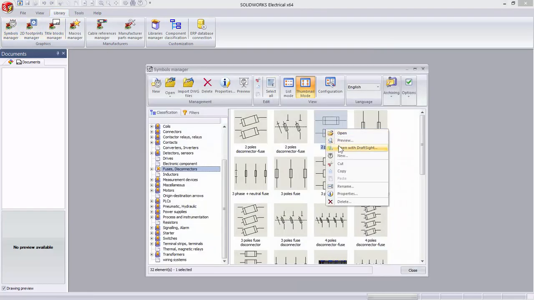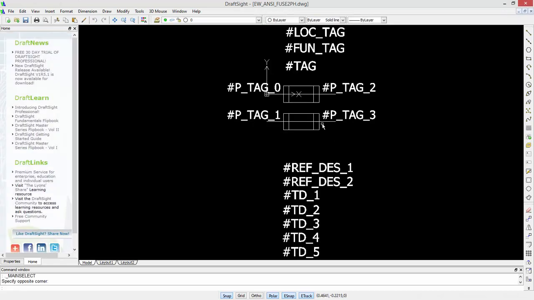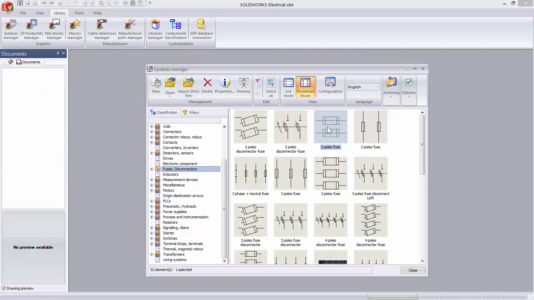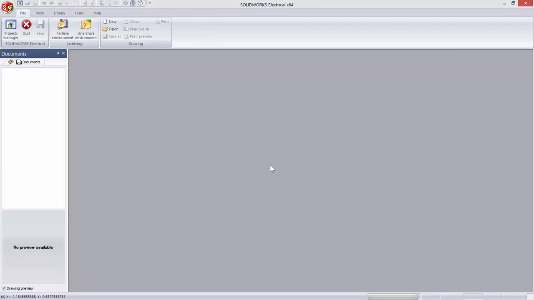In SOLIDWORKS Electrical 2015, users can easily edit symbols directly using DraftSight. Simply create the symbol from within SOLIDWORKS Electrical 2015 and quickly update the symbol, helping to streamline the creation and delivery of electrical symbols for designers and electrical engineers.